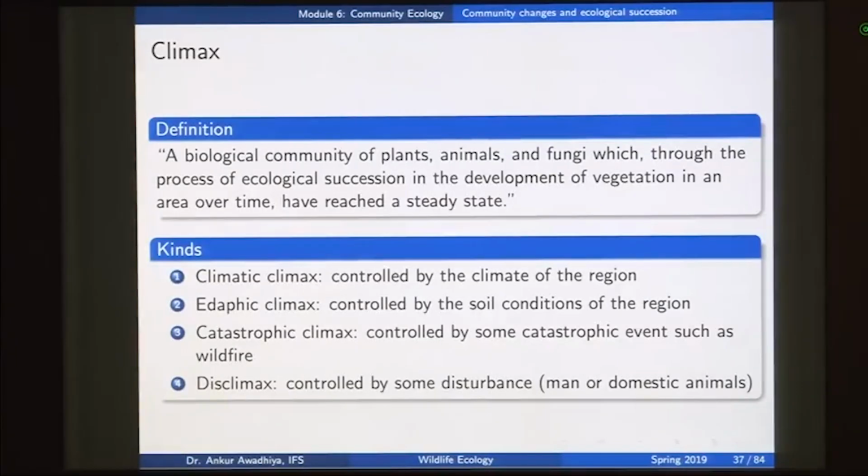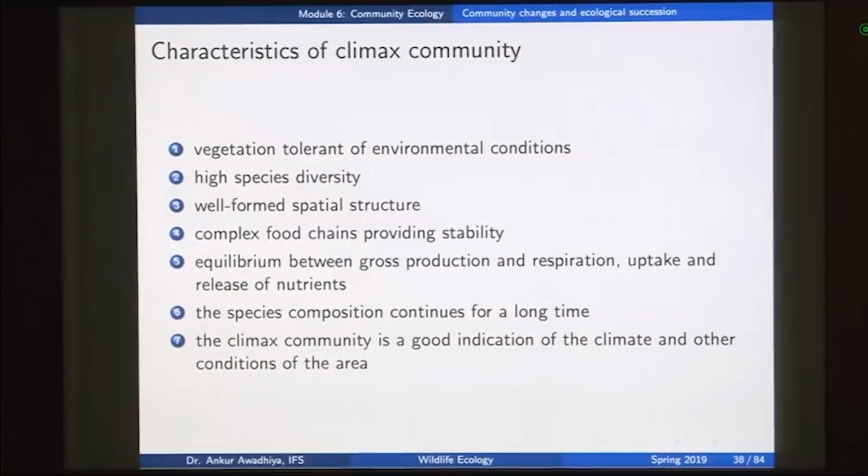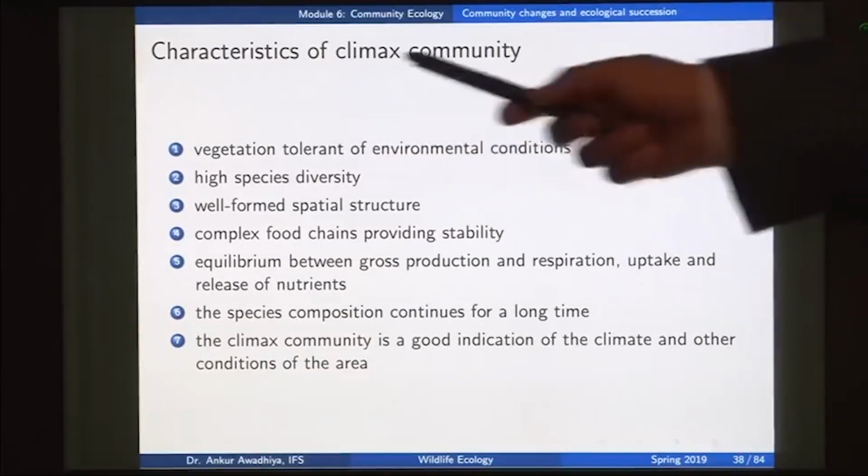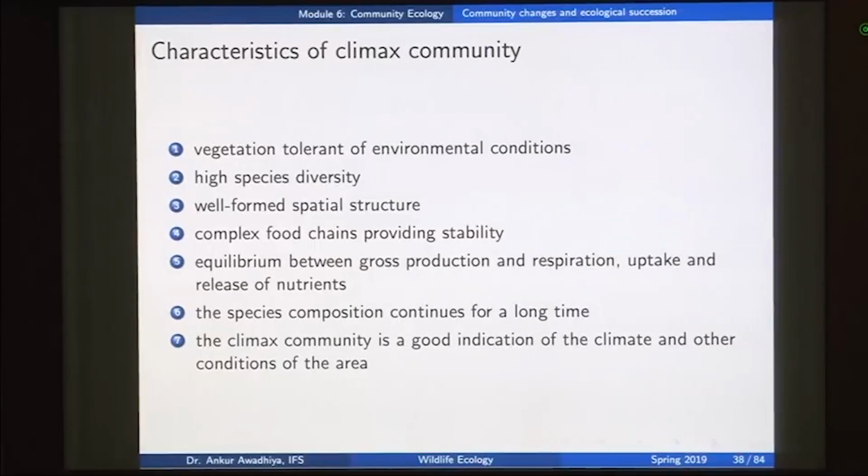Now, whatever kind of climax we see, the climax community will have certain characteristics. What are those characteristics? The vegetation is tolerant of the environmental conditions. For instance, when we talk about a sal forest, you will not get a sal forest in a marshy area, because it is intolerant of those environmental conditions. It will only be formed in areas where the conditions are suitable. The climax community typically has a high species diversity. It has a well formed spatial structure. When we say a spatial structure, it means that we have a good top canopy, middle canopy, low shrubs, ground cover and so on.